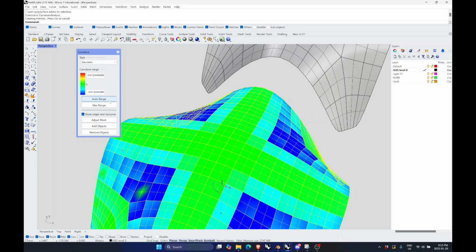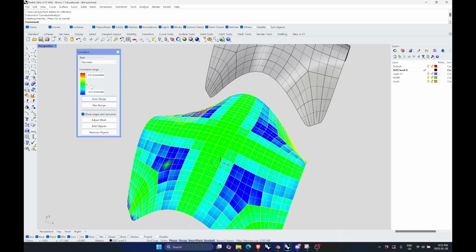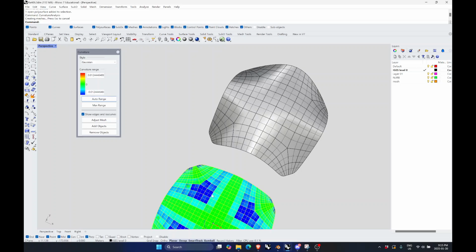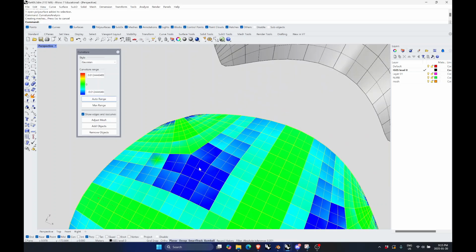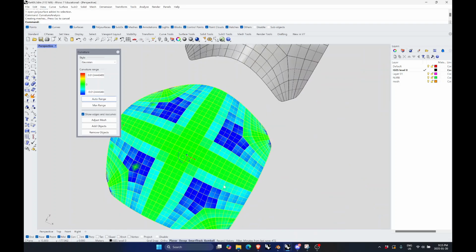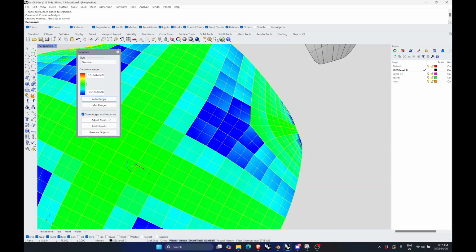So you can really play with this. You can go auto range. So 0 is green in this. Okay, so 0 is green. So those areas are flat. And then the blues are not so flat. So I know for a fact that these blues will need adjusting because I might have trouble making them because they're not flat.